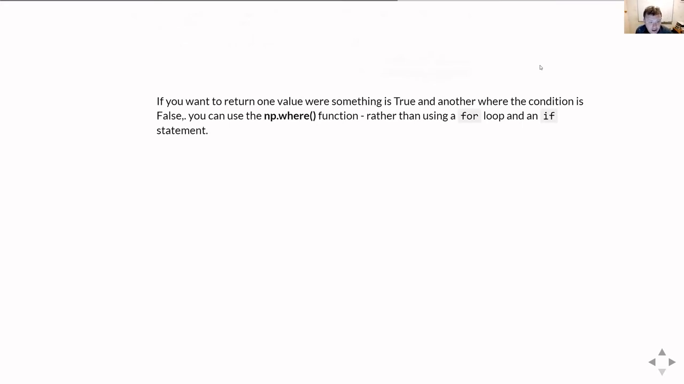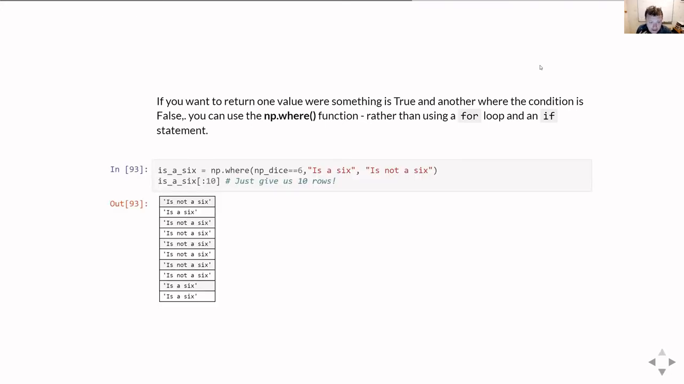Okay, if you want to return one value where something is true, and another value where something is false, then the naive way of doing this would be to write a loop. So you do something like, for element in list, if some condition involving the element is true, give back yes, else give back no. You'd tend to write a for loop with an if statement to do that. What is much more efficient when you've got a numpy array is to use the np.where function. This is, if you like, rolling that for loop and if statement all up together. You simply do np.where, give it something which is going to give you an array of trues and falses, and then give it the value to return if it's true and the value to return if it's false.